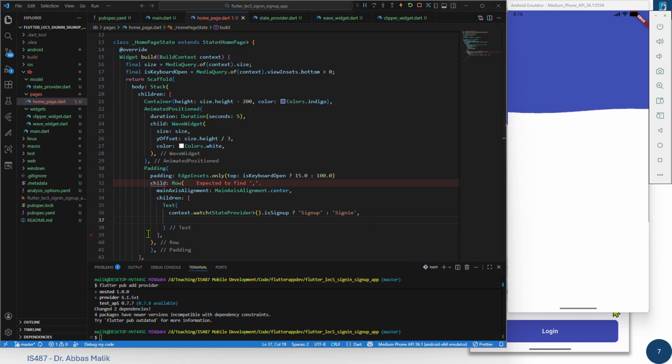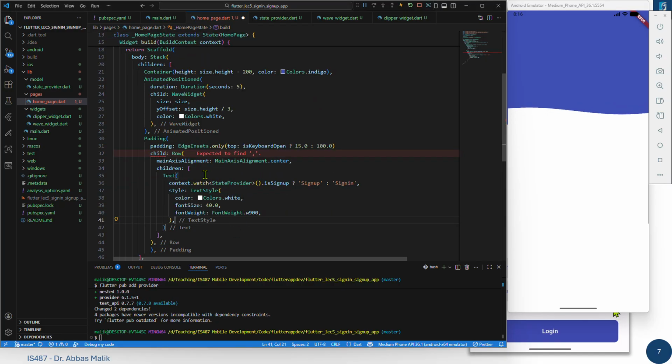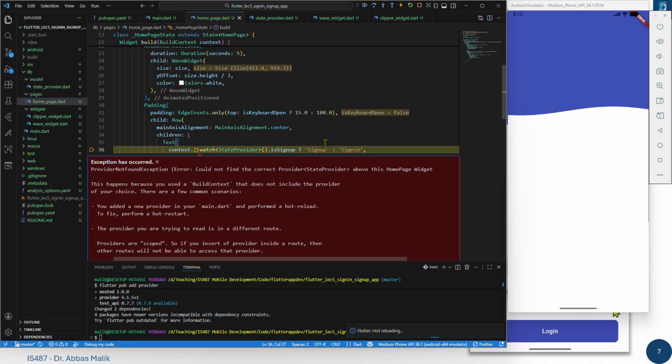Okay. Let me quickly put that style here. It is saying that we have a child expected to find this. So we need to put a comma here, and it is giving me a problem. So we are saying context.watch. We are watching it, and then it is giving me a provider error: could not find the correct provider state provider above this home widget.